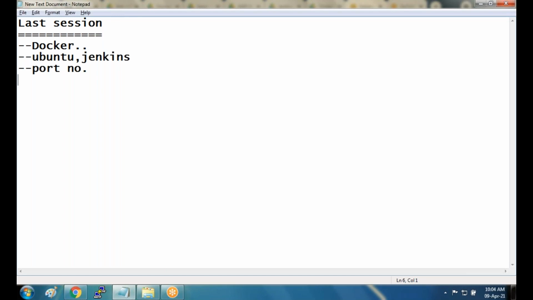So how do you do the port number mapping? What is the command? Docker run -p, host port number, and then container port number, like 8080. And then your Jenkins image.